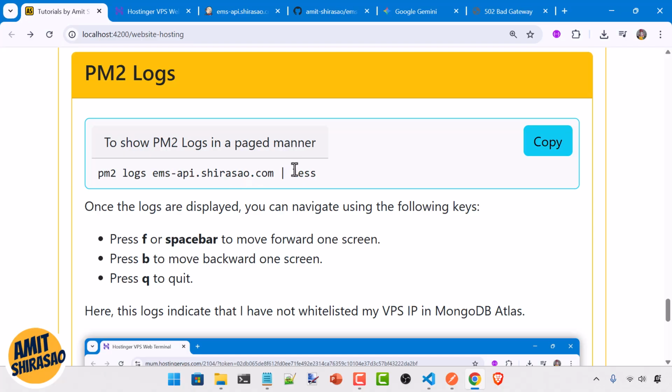so here less means it will be showing them page by page. If you say F or spacebar, it will move forward one page, and if you say B, then it will move back one page, and if you say quit, then it will stop showing the logs. Okay, so this is a very nice, neat thing.